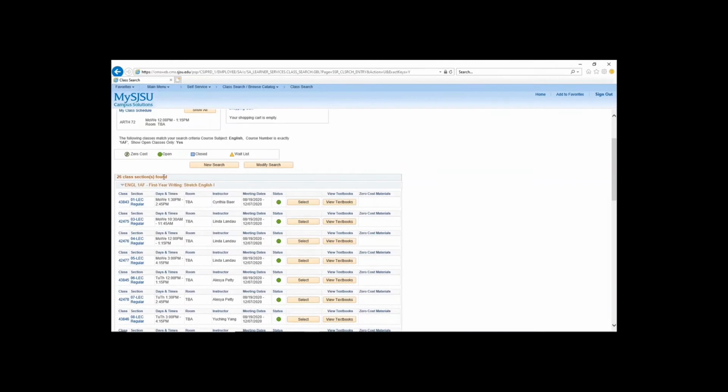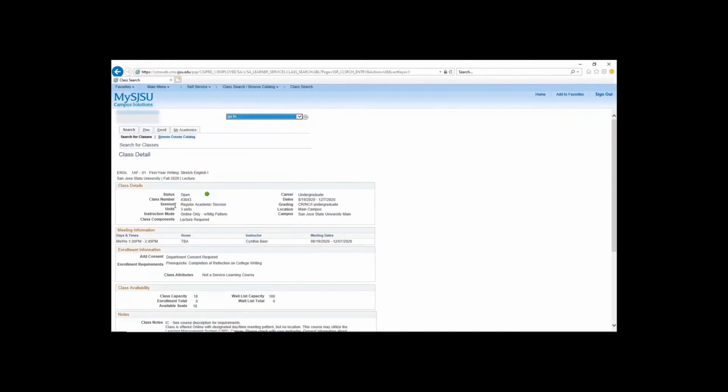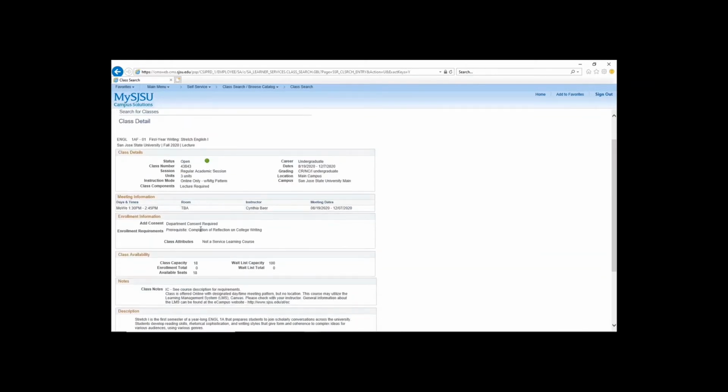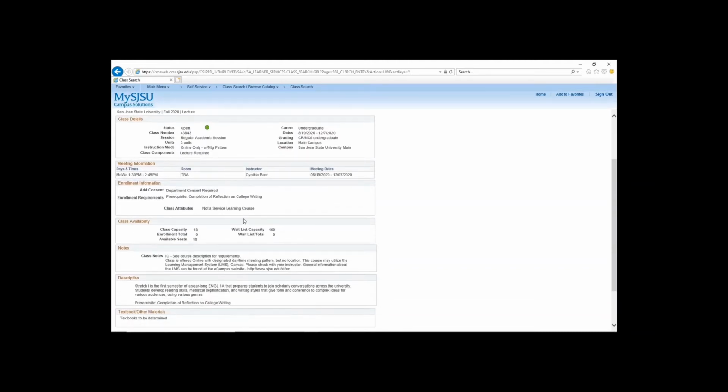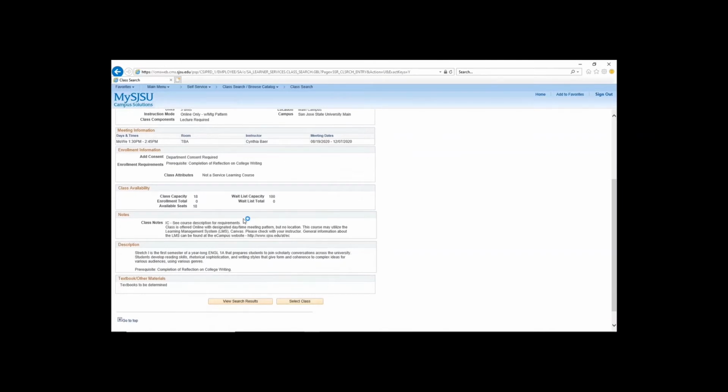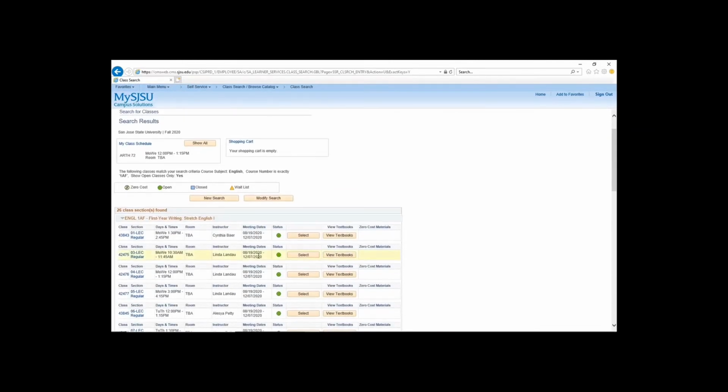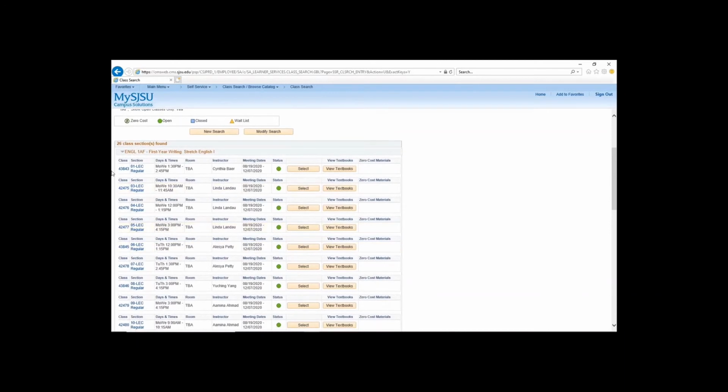Okay, now let's look at this Monday, Wednesday. Click the class to see if there's department consent. Oh, department consent is required. So we're going to pick another section. To pick another section, just make sure you don't press the back button. Go to view search results. And now let's pick another section.